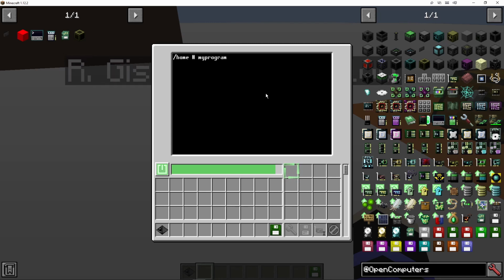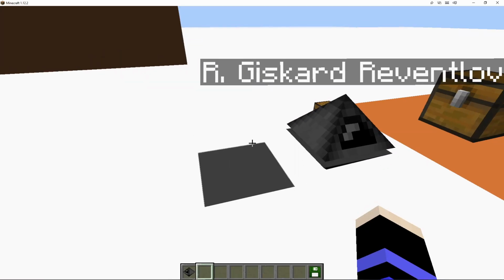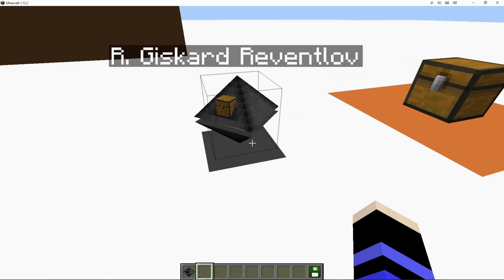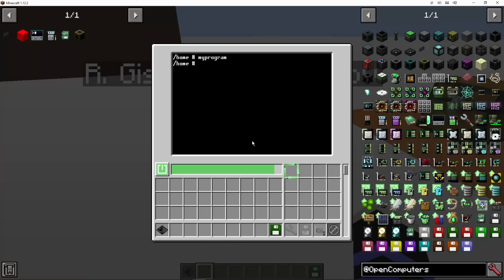And if I now type my program into the command line, press enter, the robot now runs the updated code.